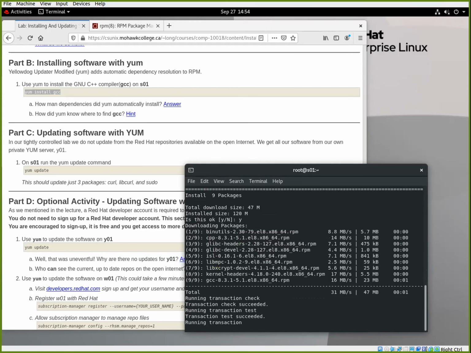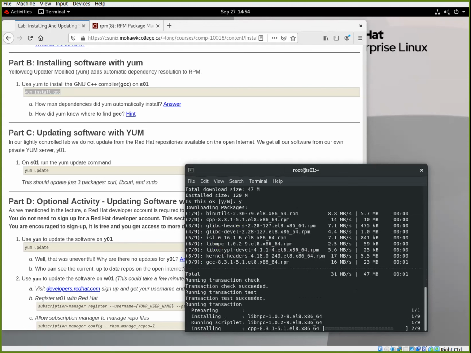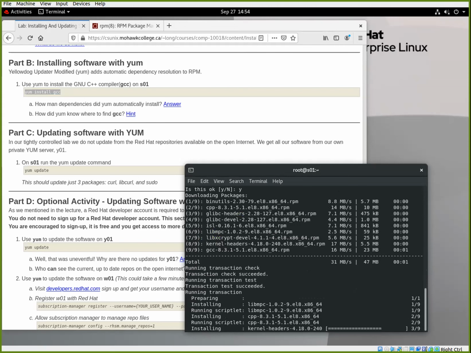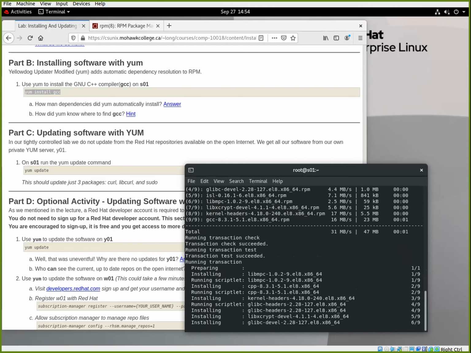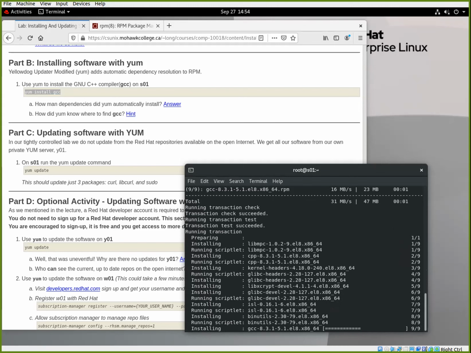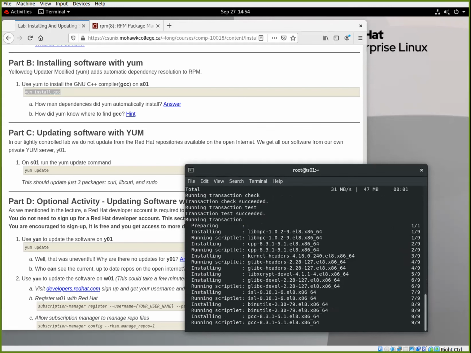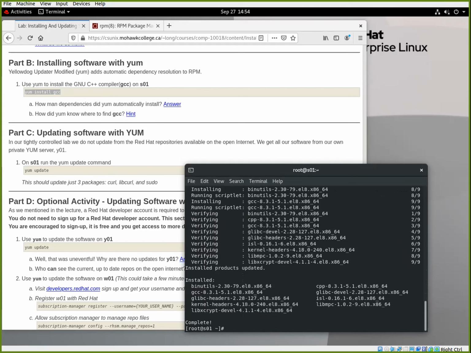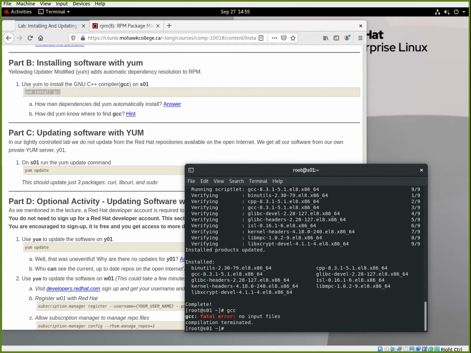Download everything, run some checks, and now we install each of them in order. And you'll see that we install each one, and walk our way through. Should be all done. Wonder if it works. GCC. Well, that's exactly the error message I would expect if I ran GCC without telling it what to compile. So we're good.